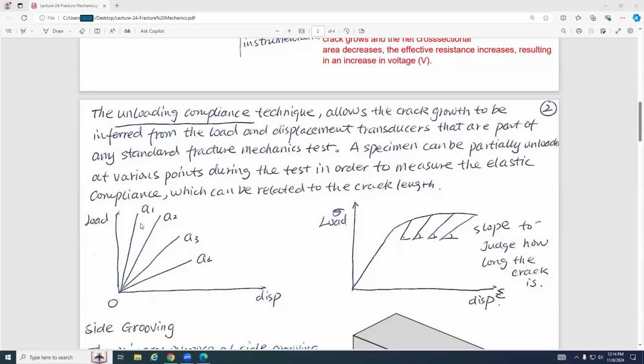So this figure shows us we have different cracks. We have different specimens. For each specimen, the material, geometry, everything is the same. The only difference is the crack length. For this case, we need 4 specimens. In order to minimize the cost, we can reduce the number of specimens. How can we reduce them? We can just record the load and displacement relationship as we go.